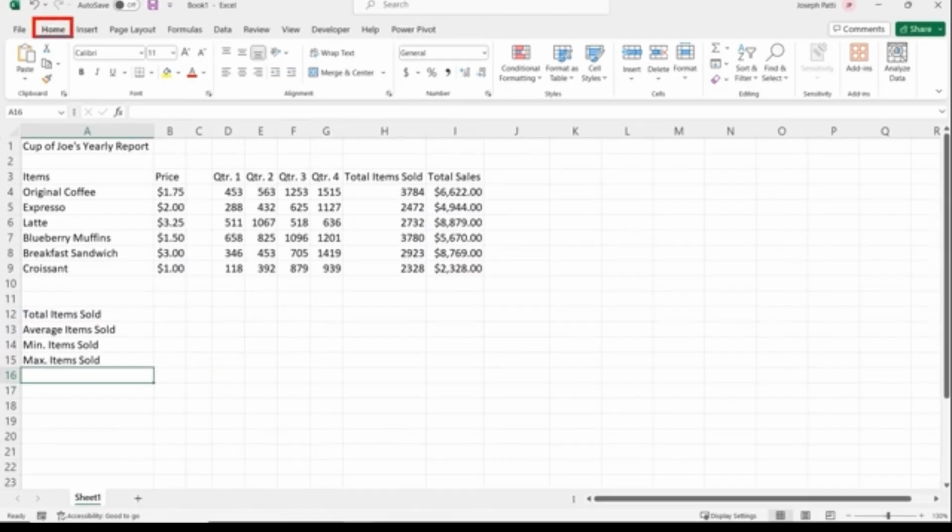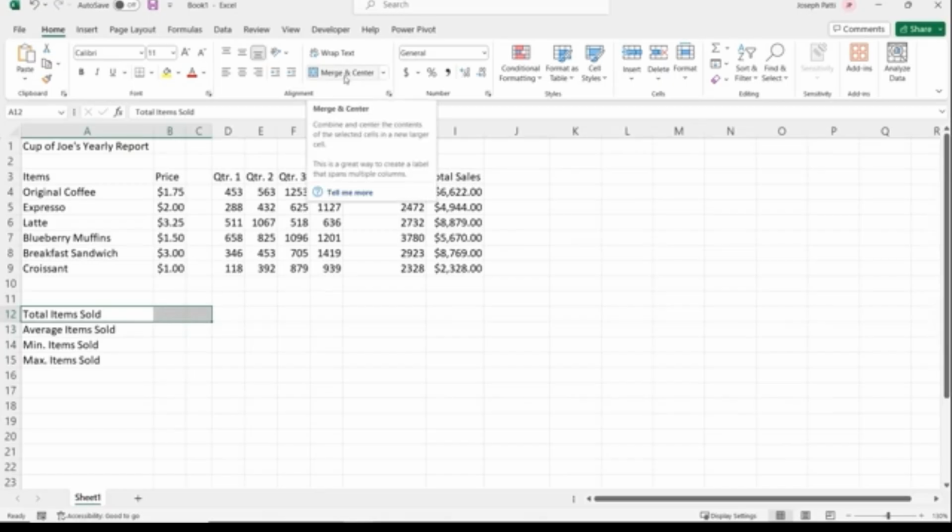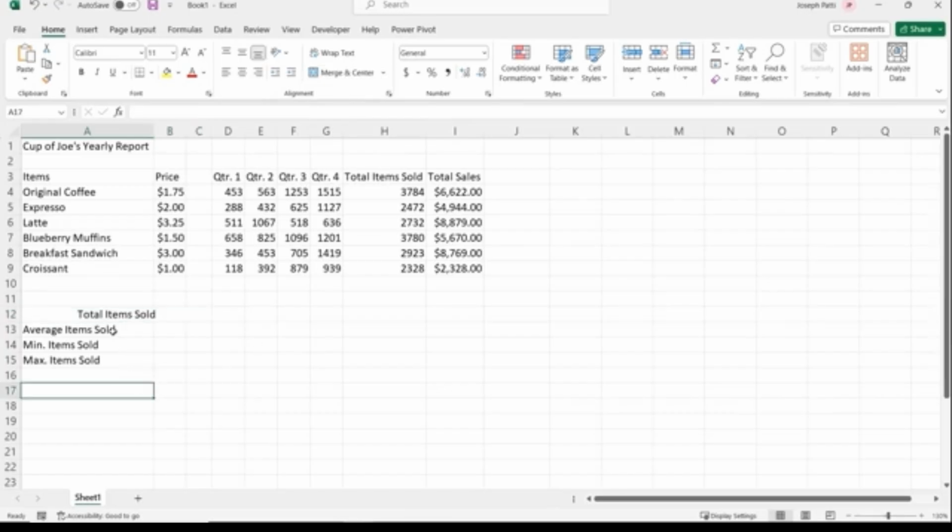Now before we continue, I do want everything to align nicely. So I actually want total items sold, not only to be in column A, but I want it to go across column B and column C. And I want the same for each of these. I want average items to be this big. And then I want minimum items to be this big and maximum. We can actually achieve this by using a really awesome feature. That feature is going to be found in the Home tab. And inside of the Home tab, you'll go over to the Alignment command group. And it's known as Merge and Center.